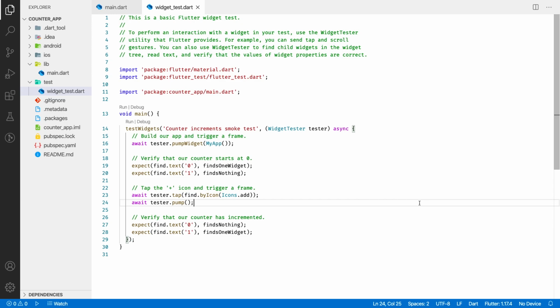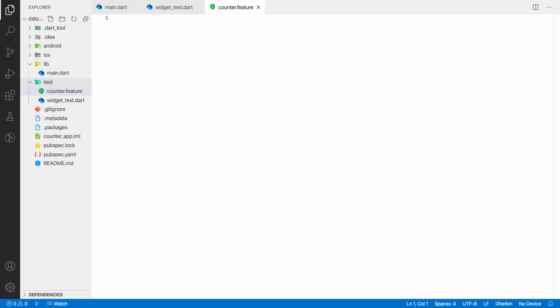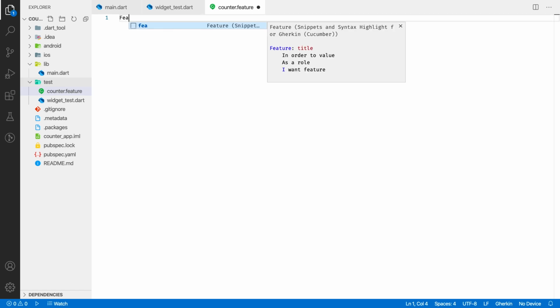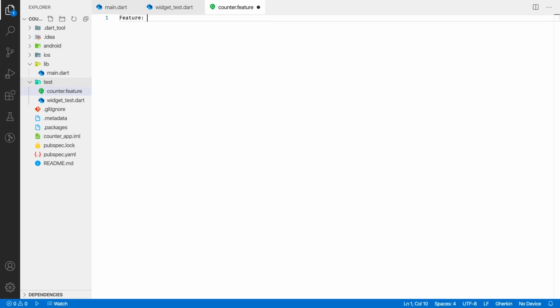Wouldn't it be great if you could write tests in a natural language? Let's imagine how it could be. I will create a counter.feature file here. We will call our app features as feature. Our app has the only one feature, and it is counter. Features will contain testing scenarios. And each scenario will consist of one or more steps.